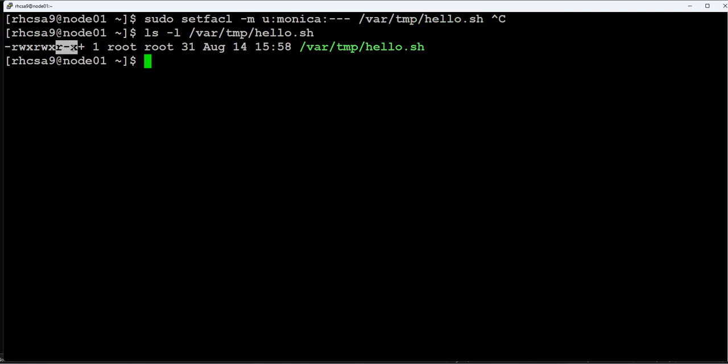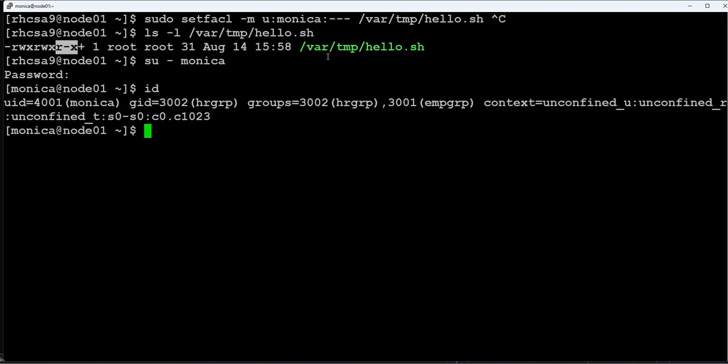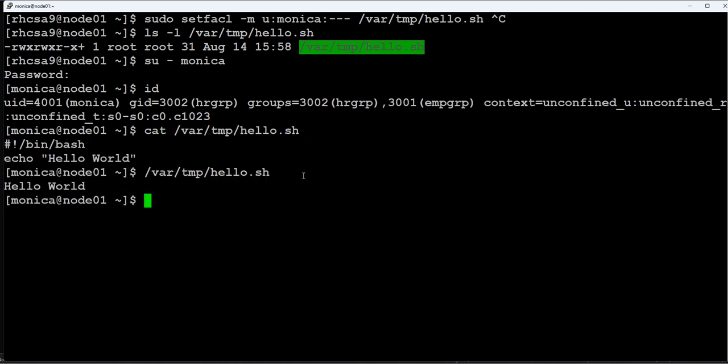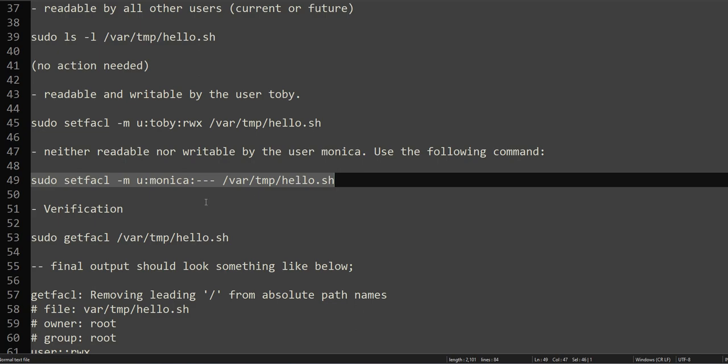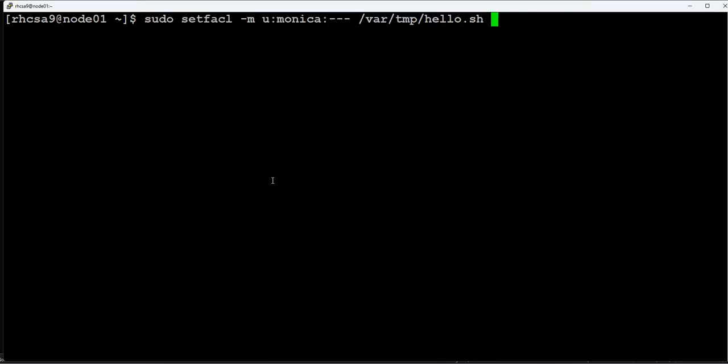User Monika is part of the other group, so she will be able to read and execute. Before we make any changes, we'll verify that. We'll switch to user Monika. Can I read this file? Yes, I can read this file. Can I execute this file as user Monika? Yes, I can execute this file. Now let's go ahead and make the change. For user Monika, she should not be able to read and write, and without read, execute permission actually doesn't work the way it should. So we set the permission.